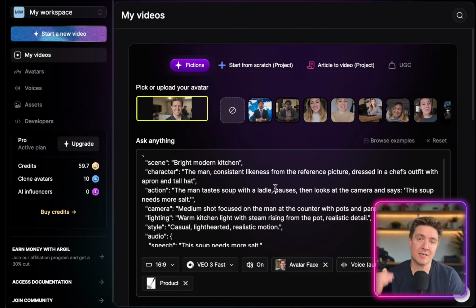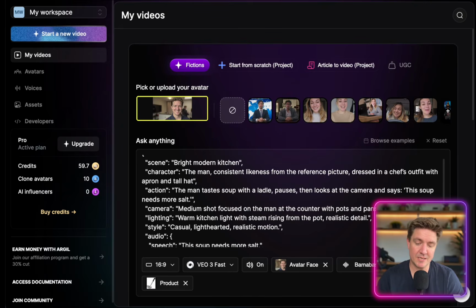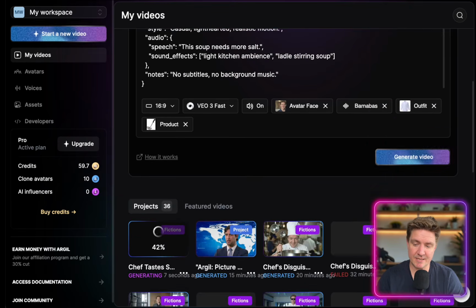Paste in a JSON prompt here, where I'm still in the kitchen, tasting the food and saying a comment about the food. And we're going to choose my voice here. So we've got Barnabas's voice here, and we're going to choose the same outfit with the chef's outfit and the ladle in hand, and then click generate down here. This soup needs more salt.